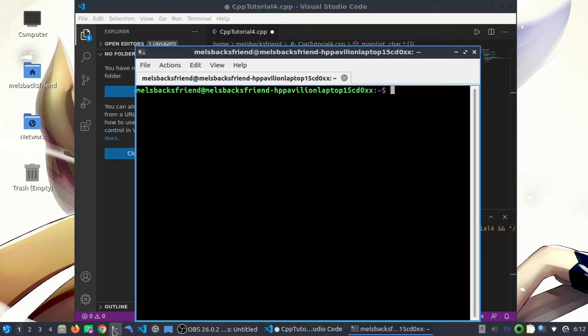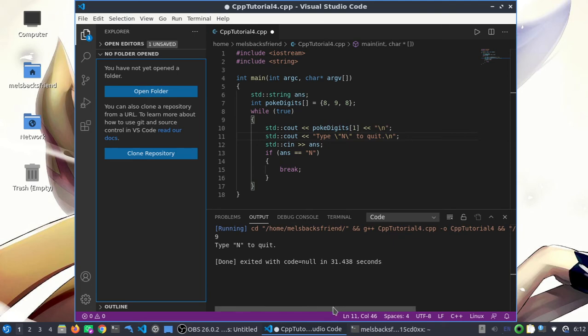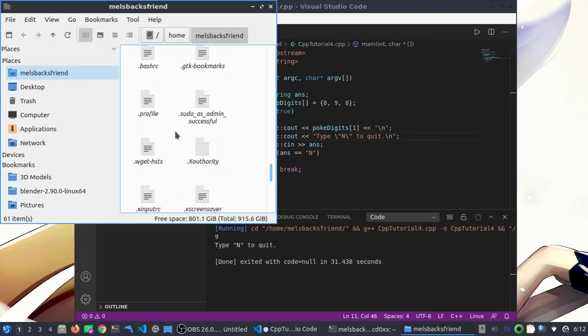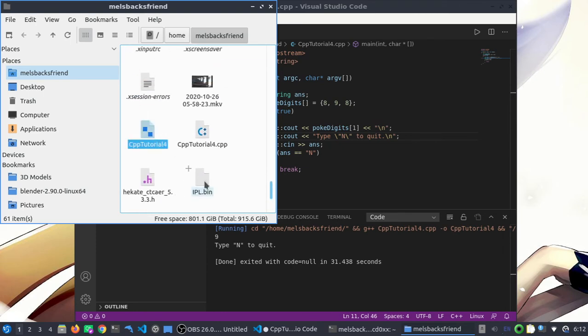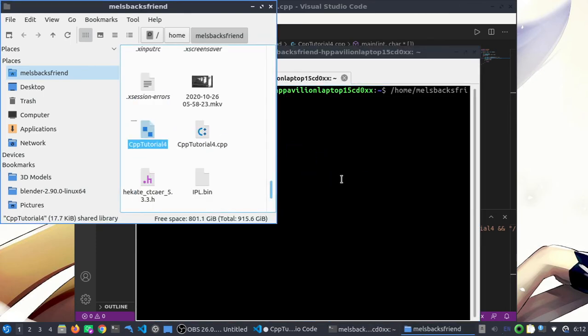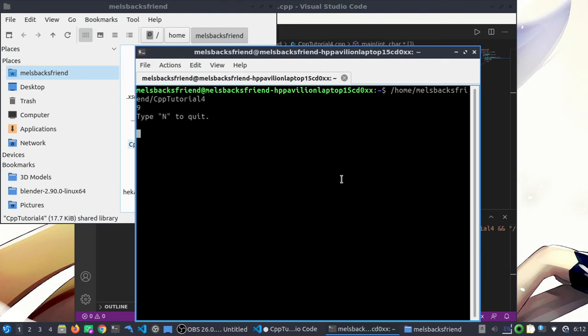Okay, so let's just run this in the terminal instead, because it seems to be giving me issues. Wait, why did I do that? I hit the wrong key. I actually hit the key next to the one I wanted to hit.